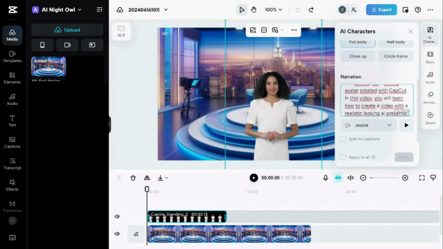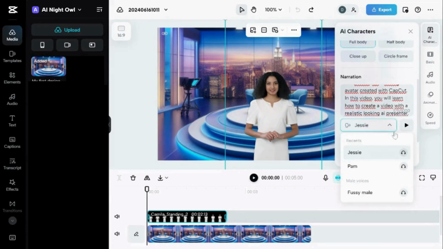Now let's add some text. Here, you can check out the default voice. To change it, click the drop-down arrow. Hit the headphone symbol to preview other voices in Capcut. To select a voice for your avatar, click on the name and then on Apply.